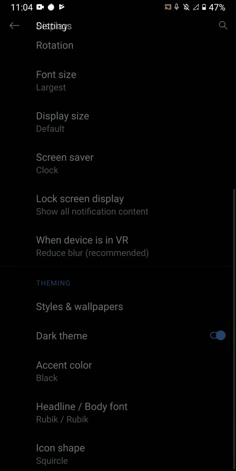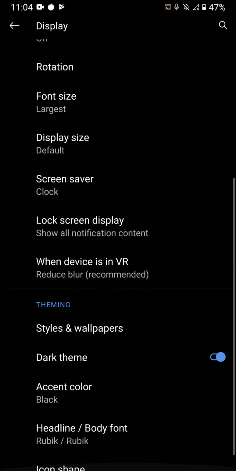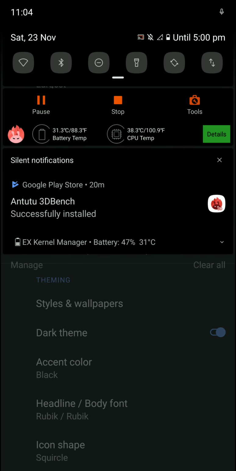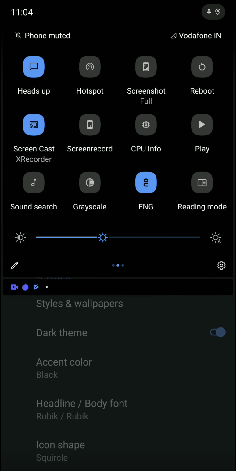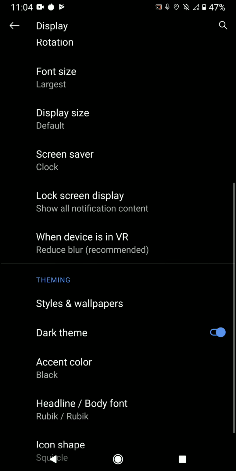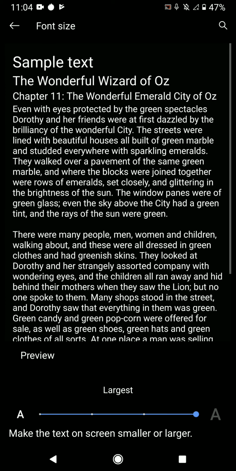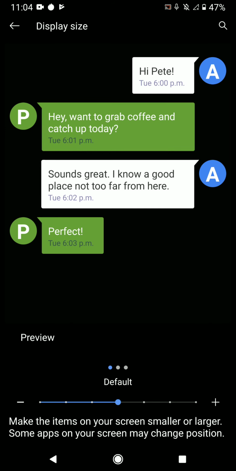So let me just go back, and you have icon shape options. I'm using the fluid navigation gestures here, so let me just disable them for now. And let's move on. You have the option to change the font size, and those kind of things are pretty obvious and don't really need to be shown that well.